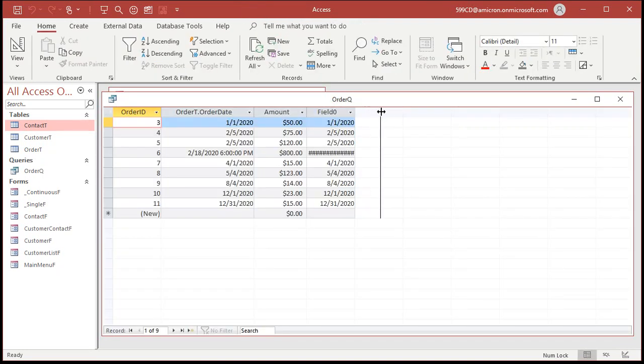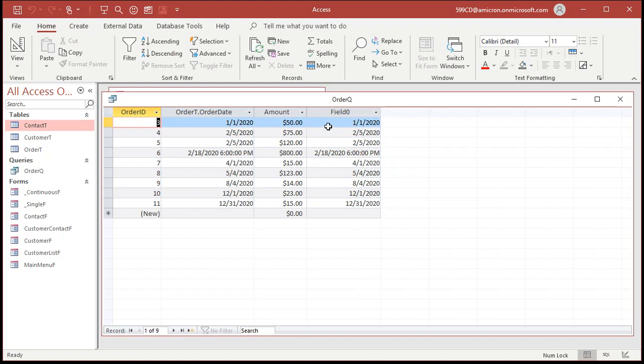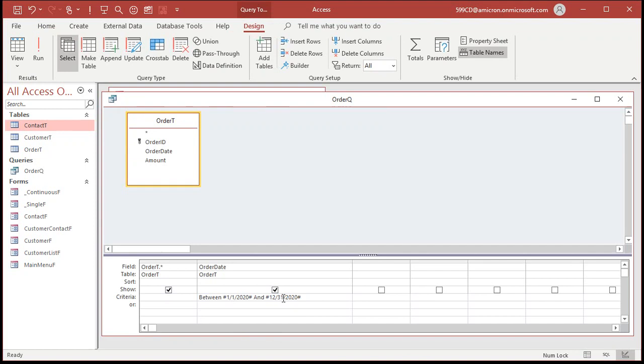Now, look what happens. All right, field 0 is a duplicated field. We'll talk about that in a second. Okay, notice I've got all the records from 2020, except I'm missing that 12/31 at 5 p.m. order because between includes the endpoints. However, a date by itself without a time is considered that date at midnight. It doesn't include everything after it. So 12/31 at 5 p.m. is technically outside that range. So keep that in mind when you're working with dates.